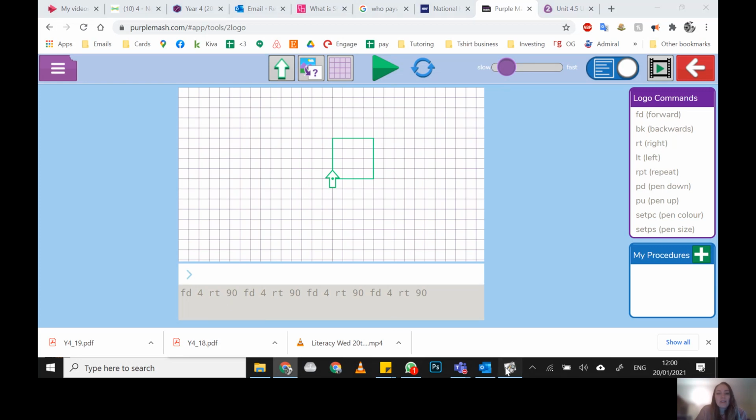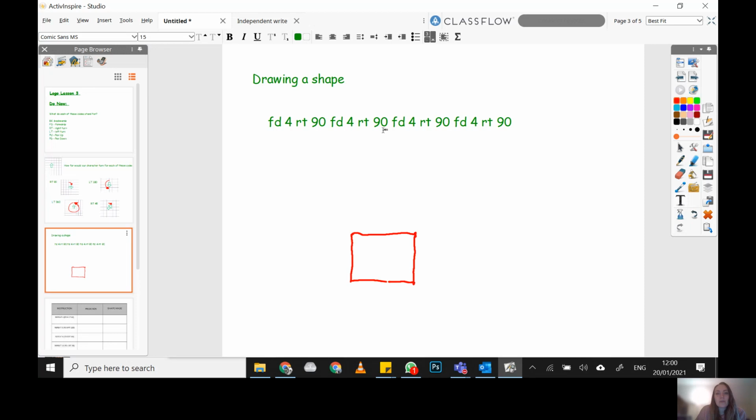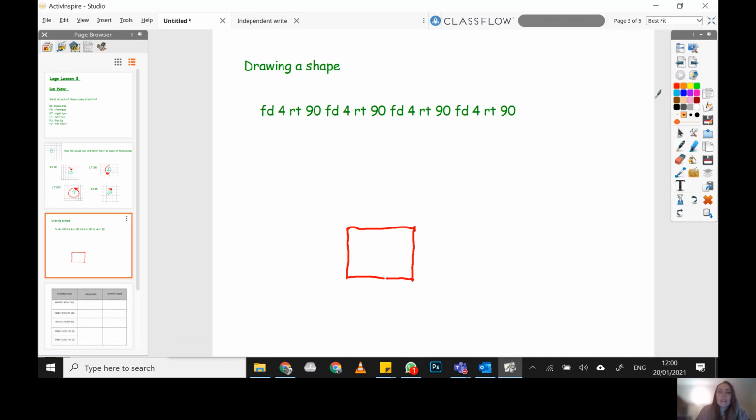Now, we're going to go back and have a look at this code again. Forward 4, right turn 90, forward 4, and so on. Can you spot any particular pattern in this code? If you look at it carefully, you might see that it's a repeating code. It's got forward 4, right turn 90, forward 4, right turn 90, forward 4, right turn 90, forward 4, right turn 90. It's actually the same code, just said 4 times. 1, 2, 3, and 4.